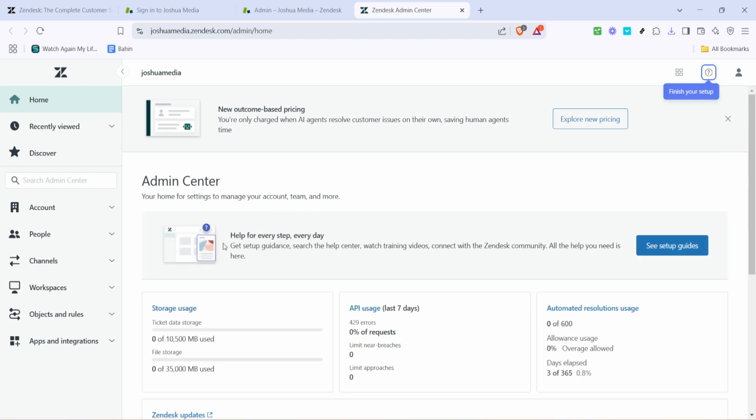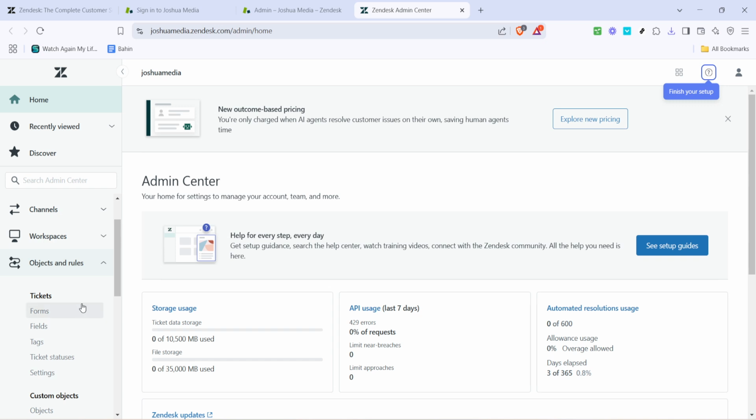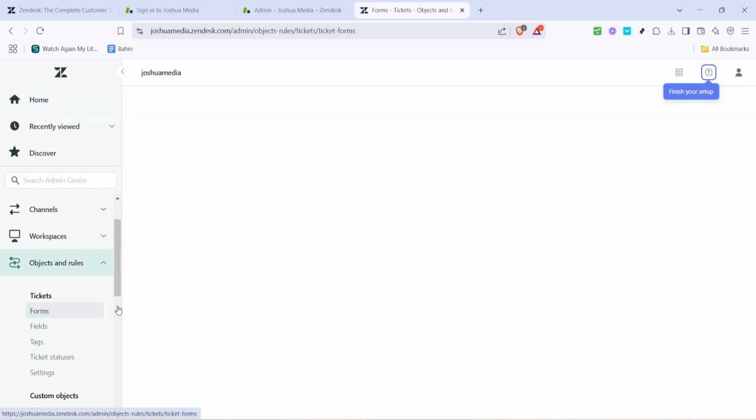You're going to look for and click on Objects and Rules. This section is crucial as it houses all the components for customizing your Zendesk experience, including the forms we're about to work on. Now within the Objects and Rules section, click on Forms.